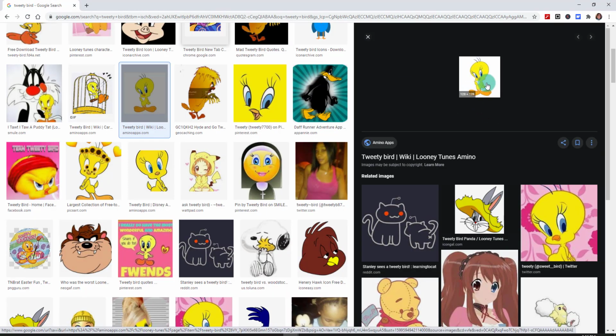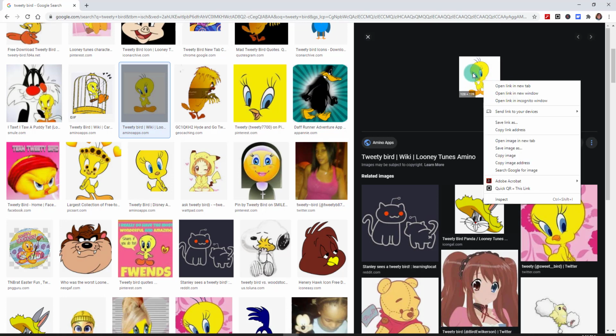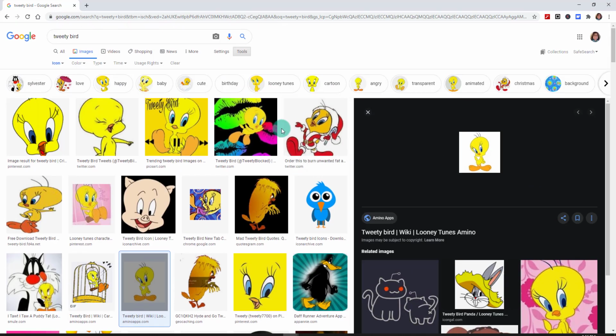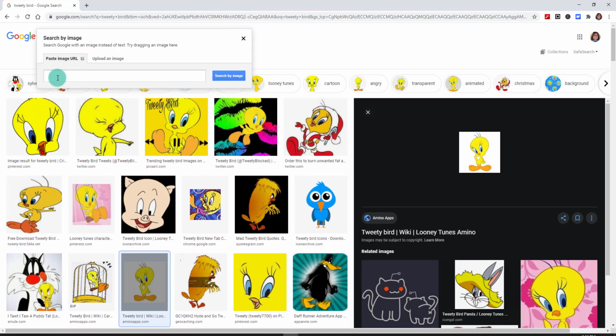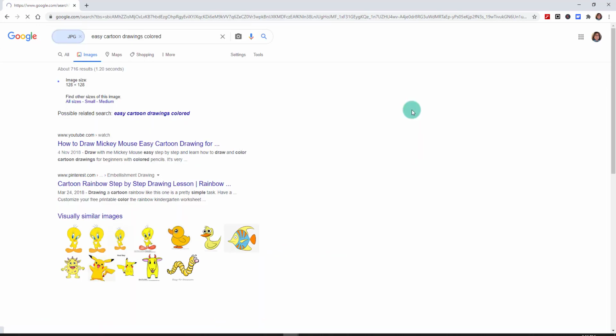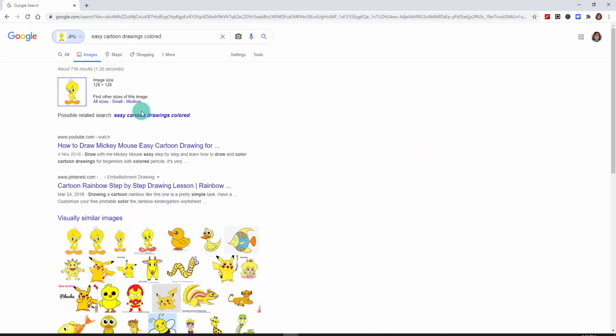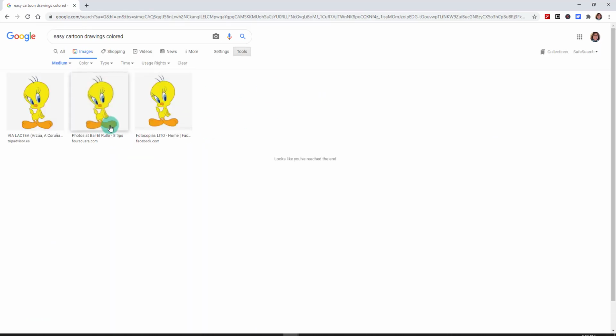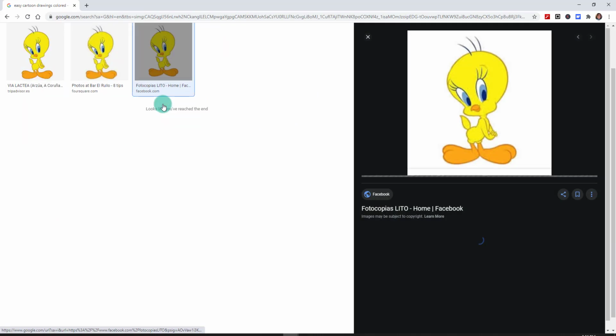It's 128 by 128. Very tiny image. It's little. But if I really like that image and couldn't live without it, I could try this. Right click on it. Say copy image address. Come up here to the camera. Right click and paste. And let's see if there are any larger ones of the same image. There's a small and a medium, according to this. So this one is 449 by 452, so that's quite a bit larger.